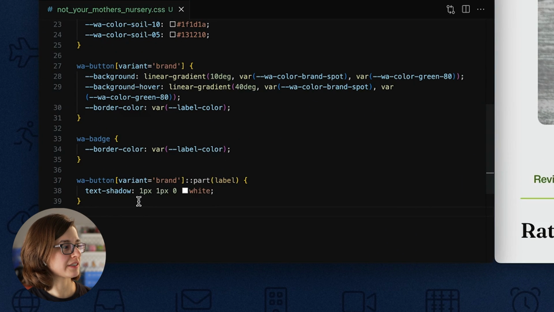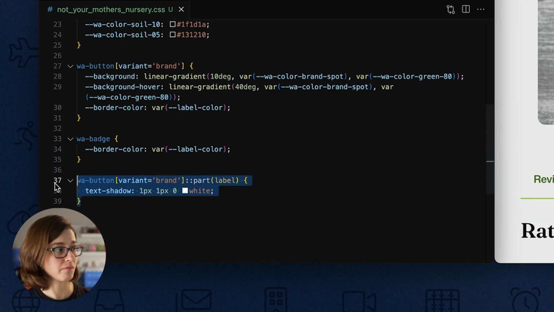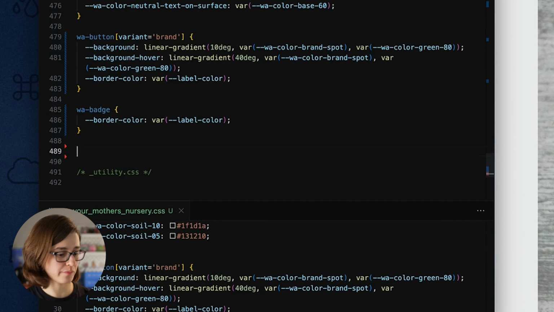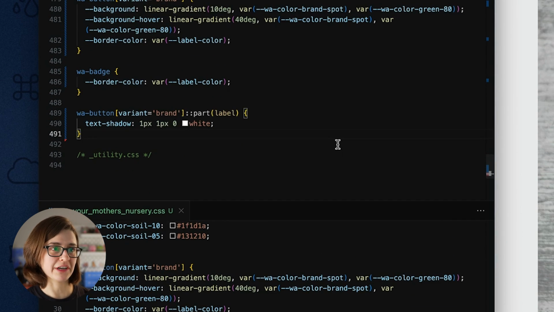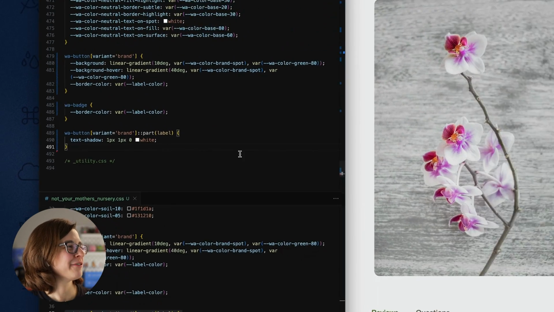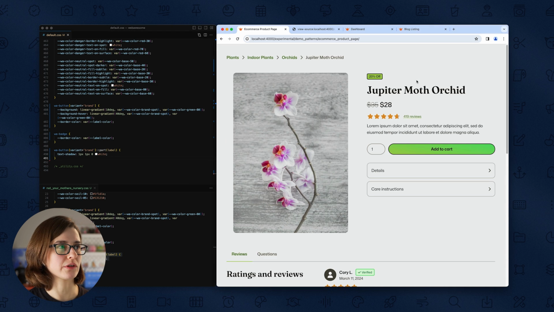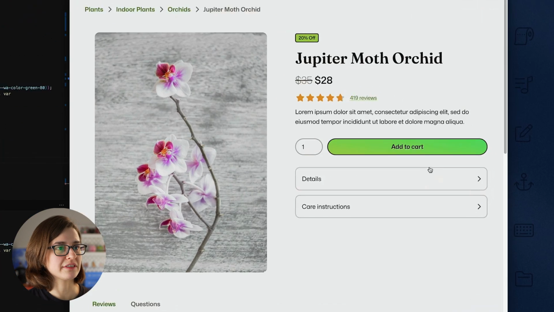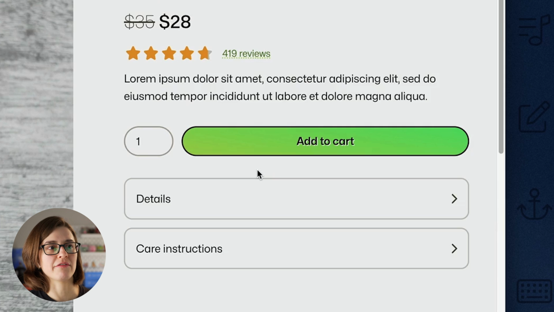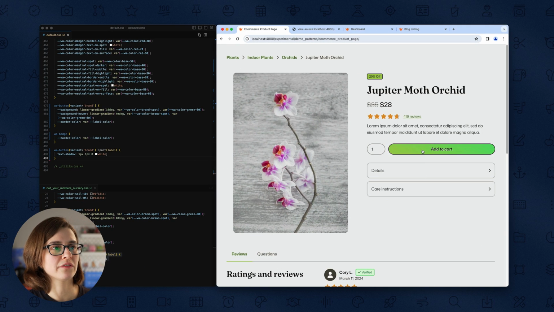But if we want to go a step further too, we can use CSS parts, which are already offered on all of these components. So here, again, I've written out the style just to save us some time, but we have taking that brand button, targeting specifically the label of that, and we're going to add a white text shadow to make that text get this nice inset appearance on it. And you can see there on this button now that we have just a nice bottom highlight to that text to make it look very different.